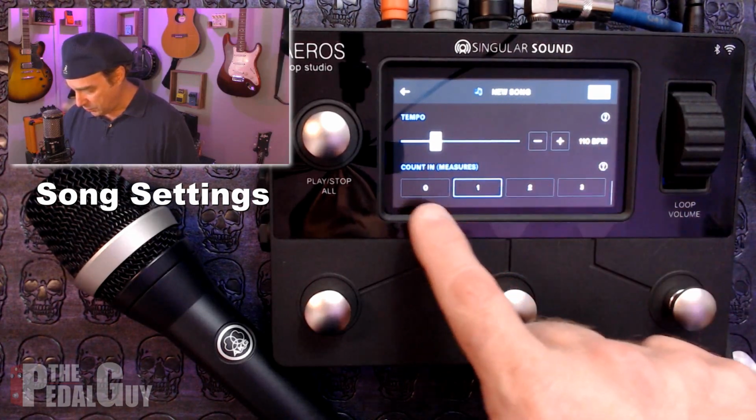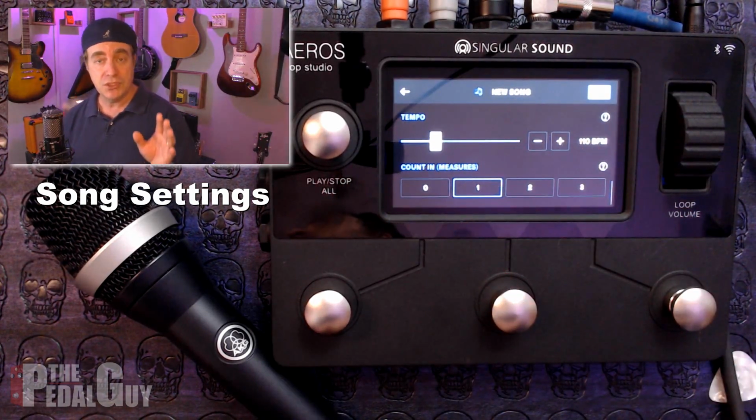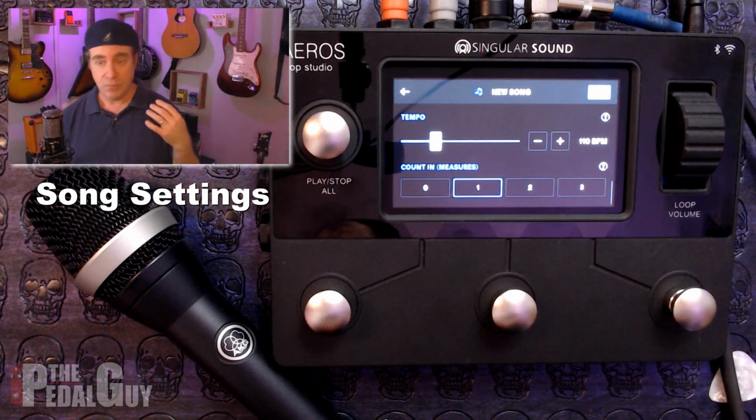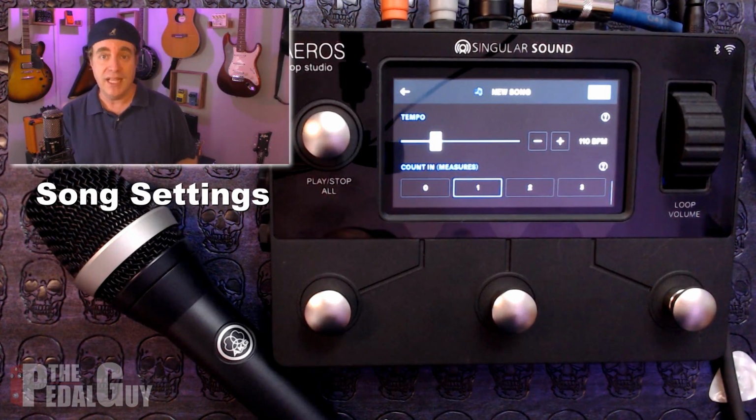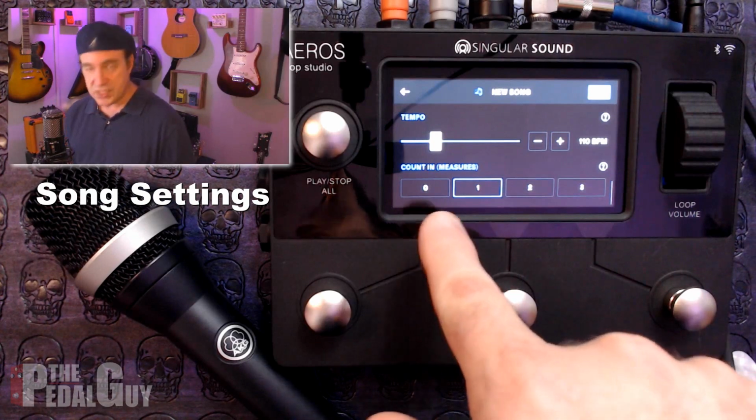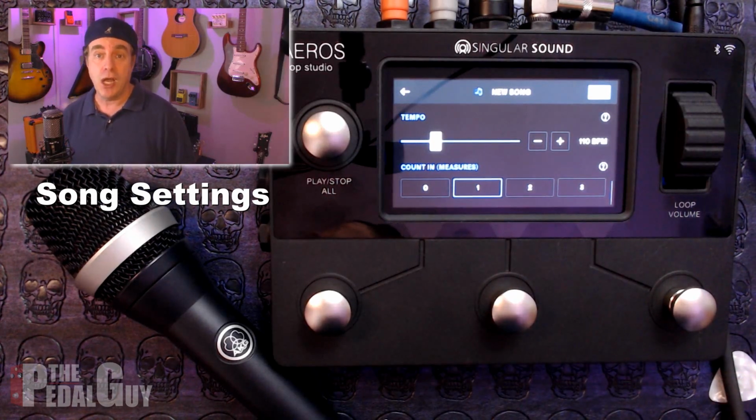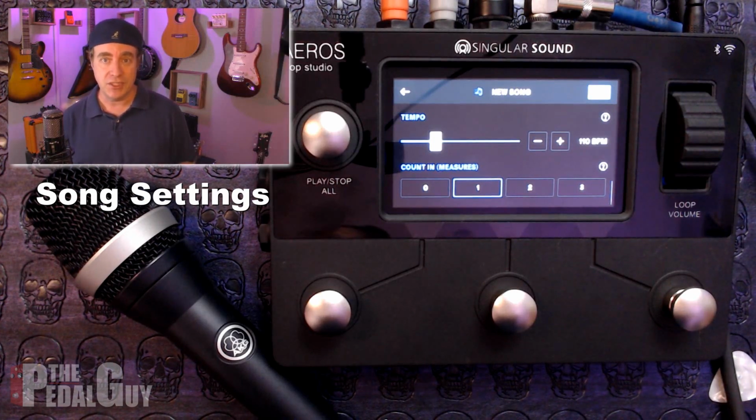And then here is the one thing you definitely want to do, which is your count in measures. When I do a looper song, I really like to have a full measure before I start recording, rather than just hit it and go. And that's what this enables you to do. That's why I keep calling this a DAW on the floor, because that's really what it is. It is a digital audio workstation in this regard.